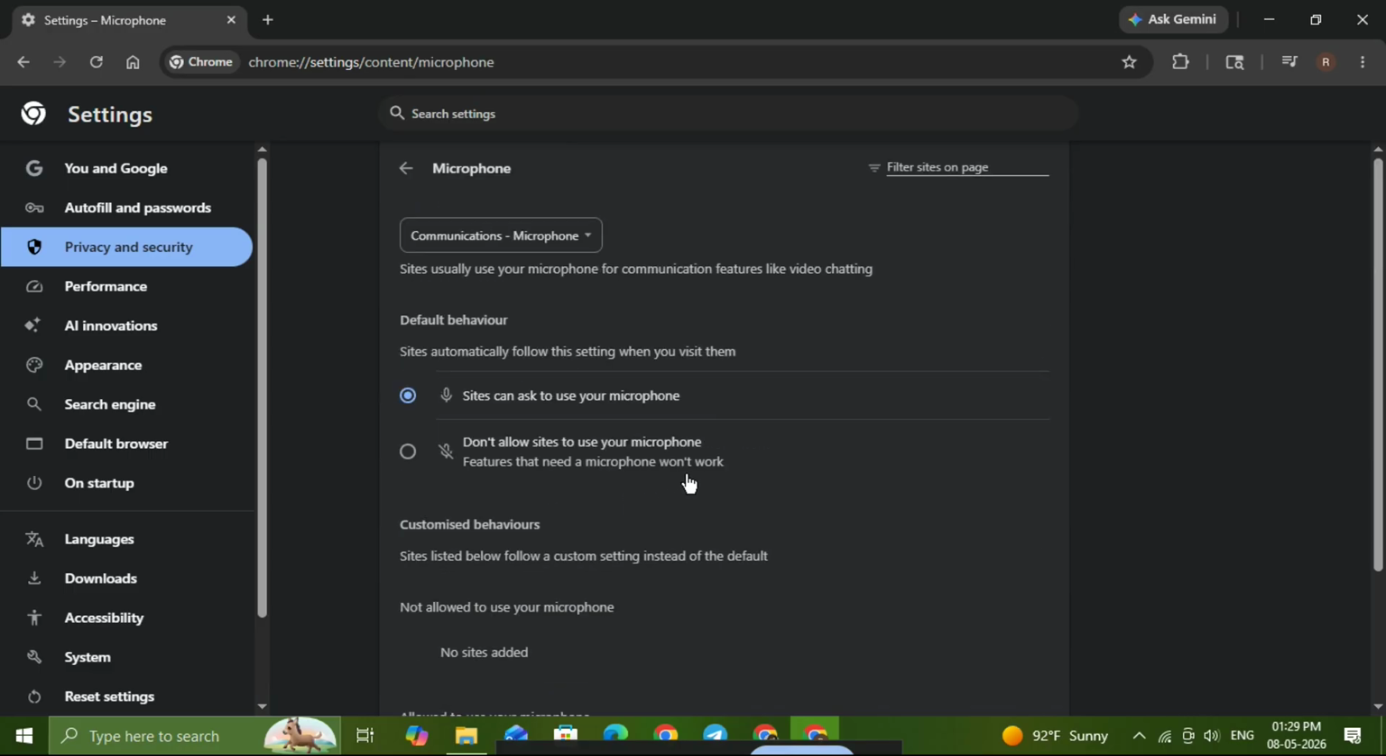Just like the camera setting, you want to choose sites can ask to use your microphone. This allows websites to request access to your mic so you can speak in meetings, record audio, or use voice features on web apps. If this is turned off, websites may not even show the prompt, which can be confusing if you're trying to join a call or use voice input.